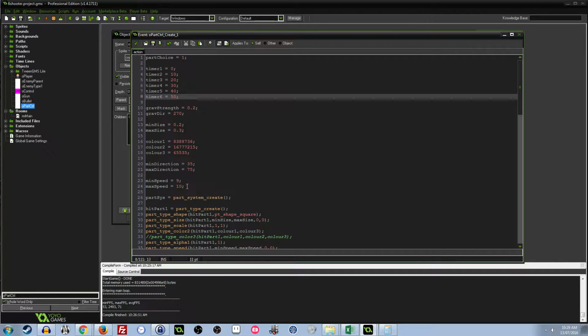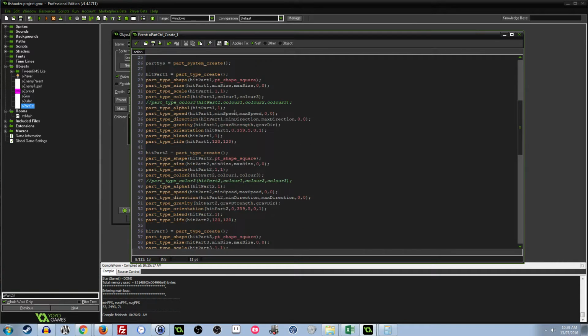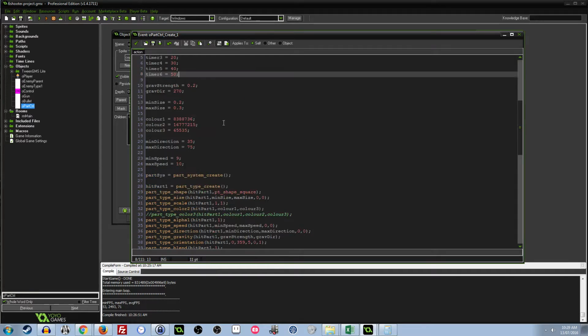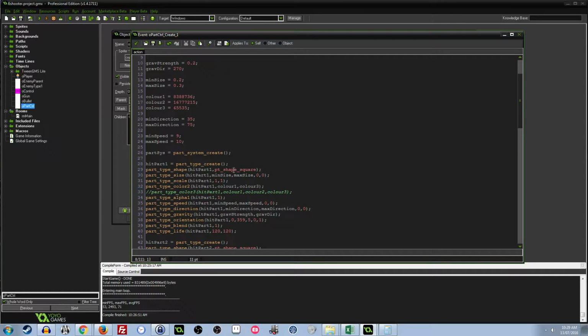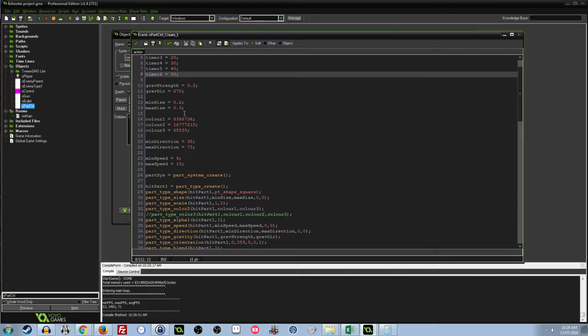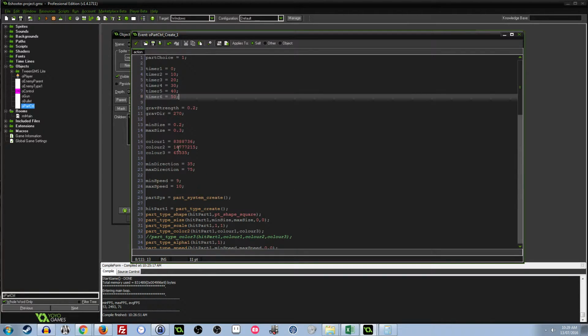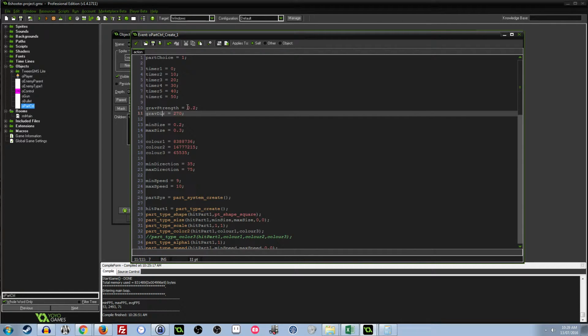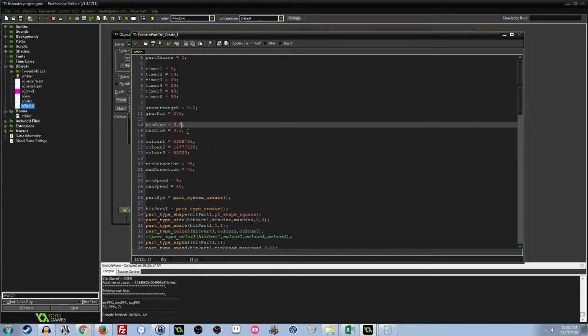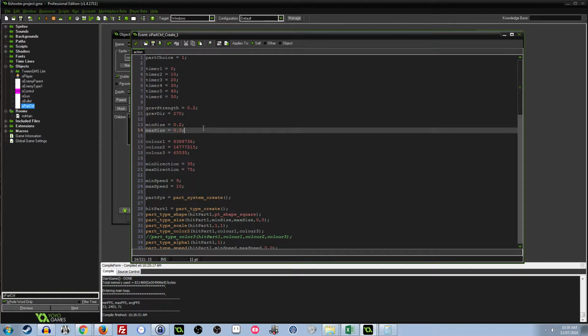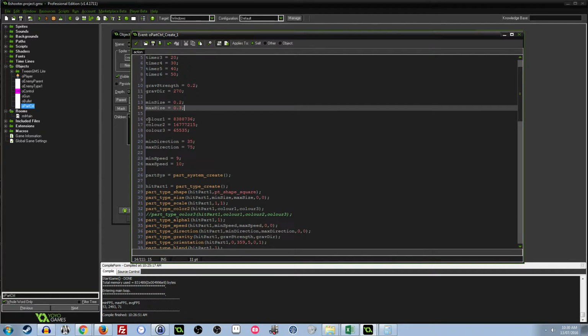I've also defined a bunch of the individual properties of each particle system, particle type, so that when I make a change to one thing, like the size or the speed or the direction or the gravity, I can just update this rather than having to go through each one individually. So you've got the gravity strength, gravity direction, that's just 0.2 direction down. The minimum size of the particles, the maximum size of the particles, pretty simple and self-explanatory.